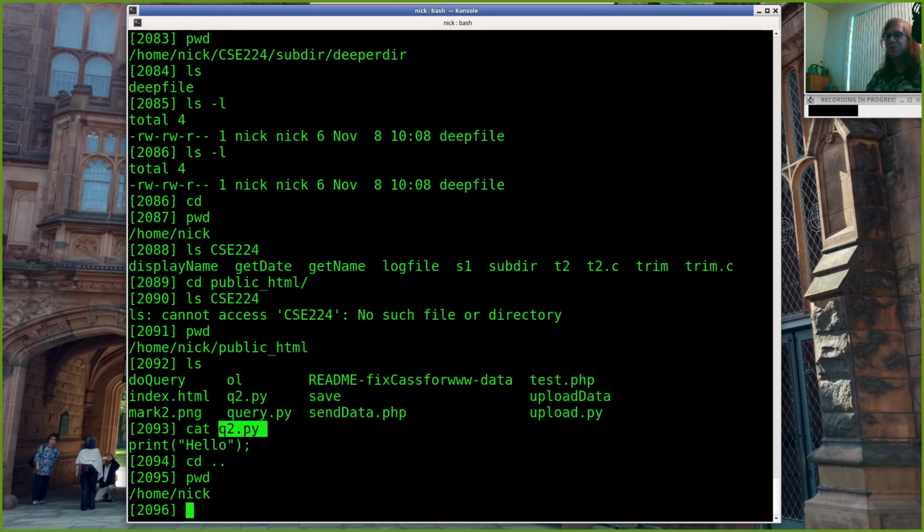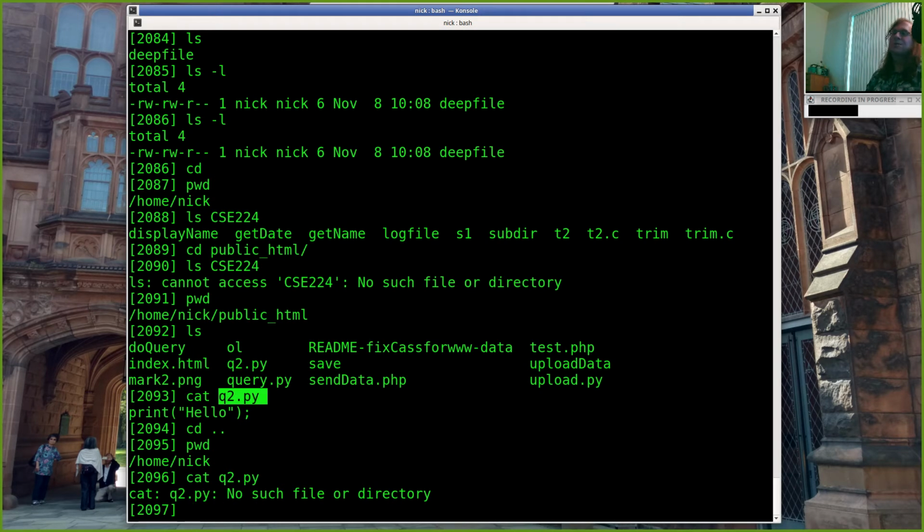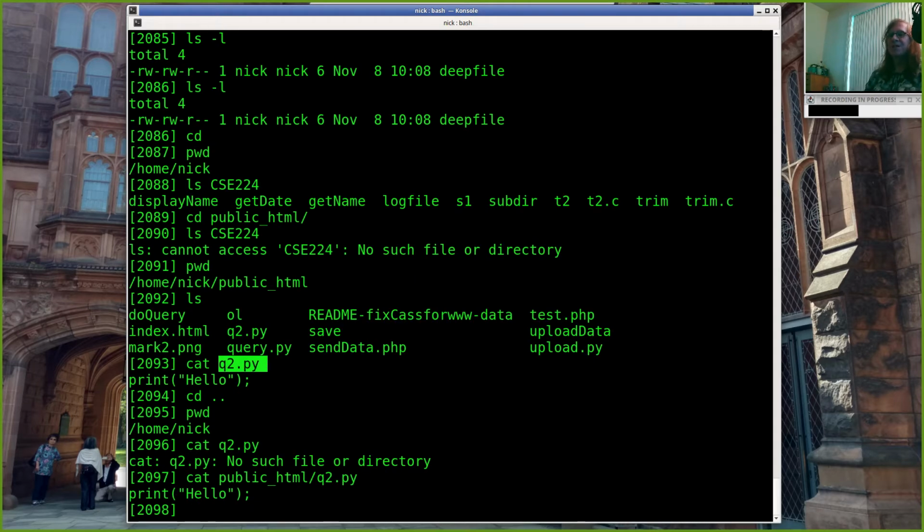Now if I'm sitting in my home directory and I say show me what's in this q2.py file, well, there is no such file in there. But I could say show me what's in the subdirectory public_html, and in that directory the file q2.py, and it'll show me the contents of that. So this is also a relative path. It's saying starting with the directory I'm currently in, which happens to be my home directory, go into the subdirectory public_html, and in there look for a file q2.py. So those are relative file paths.